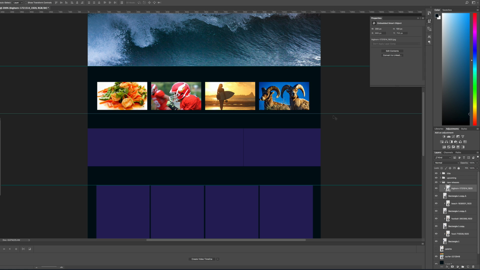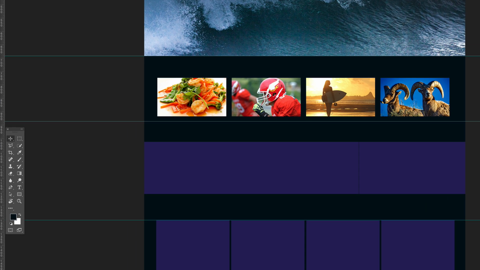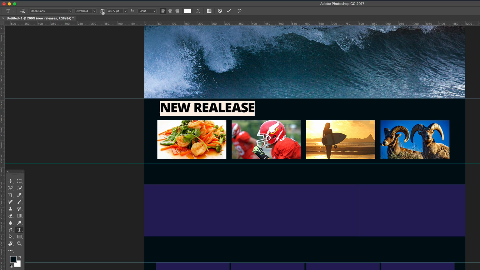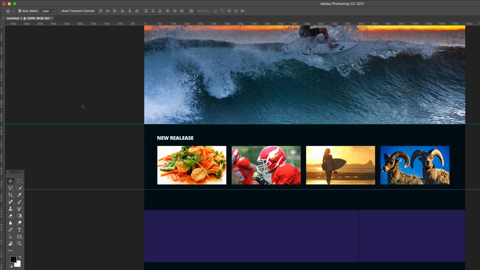Okay, it's looking cool. What I need to do next is label this section and call it new releases. So I'm going to come over here to the type tool and type new releases like that. Now that's a bit too big, so I'm going to highlight all the text, come over here to the top, and drag this down until I reach my desired size, and I think 18 is good. And then I'm just going to position this into place. You can see our page is now taking shape, and I'm really pleased with that.